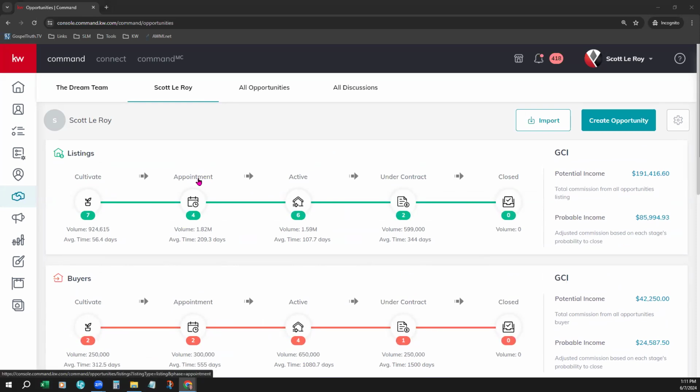Those cannot be changed. They are automatically set within your system, but I am going to show you some customization later once you jump into these phases. But you'll notice the cultivate phase. That's when you are trying to make a connection with that contact. Appointment phase, self-explanatory. You are now meeting with that contact based on your real estate interest.